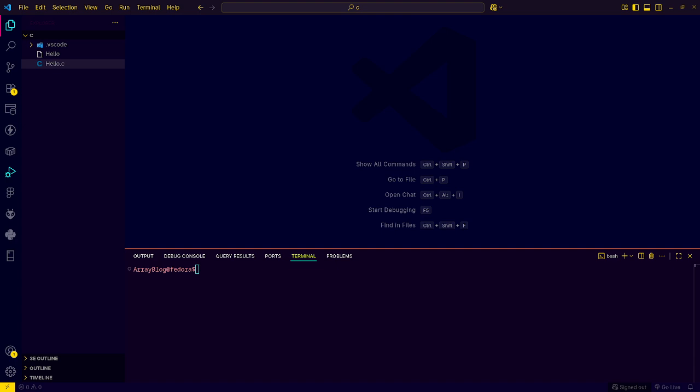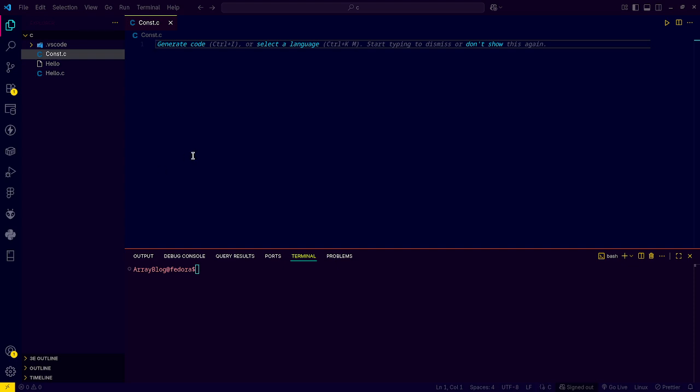So let's start with constants in C. First I'll create a file, I will name it const.c, as we are learning constants, literals and keywords. So the first topic is constants.